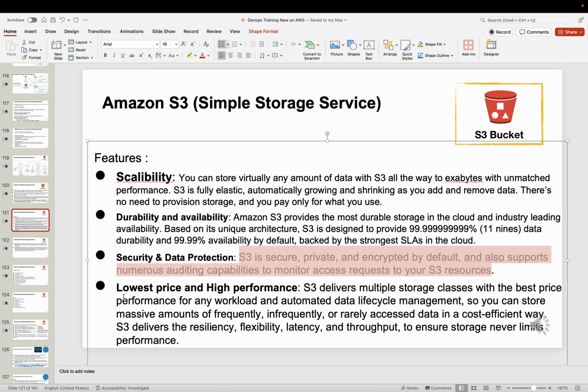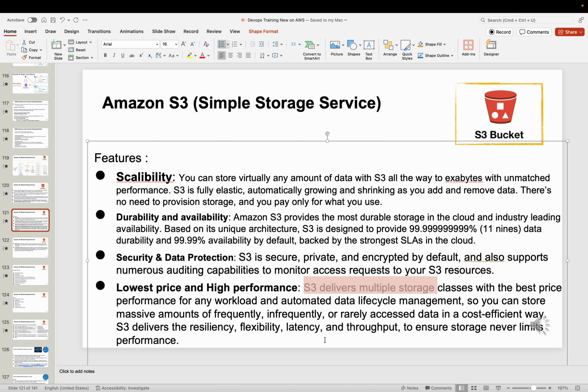Talking about the price, that's another point: lowest price and high performance. S3 delivers multiple storage classes. We will be talking about the different storage classes as well. S3 delivers multiple storage classes with the best price performance for any workload and automated data lifecycle management. Correct. So you can store a massive amount of data, and at the same time with resiliency, flexibility, and low latency, and store rarely accessed data in a cost-efficient way.